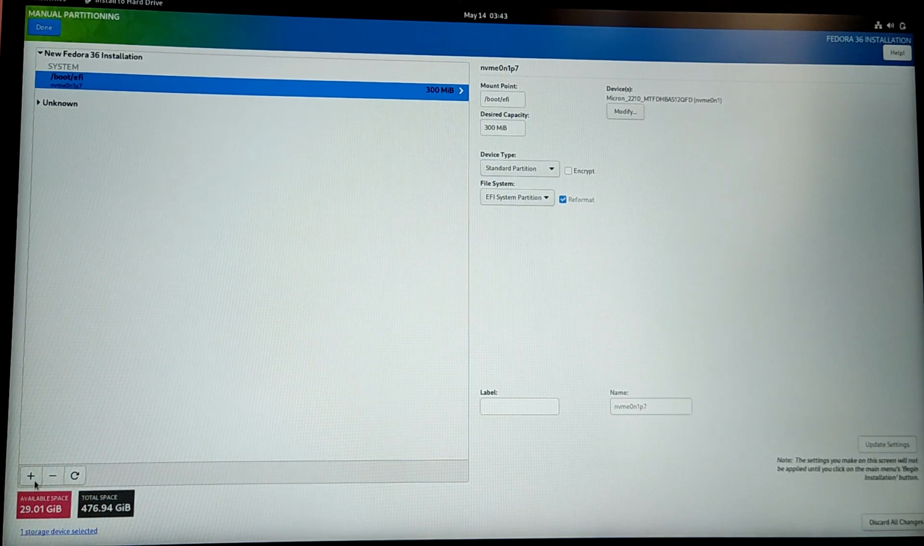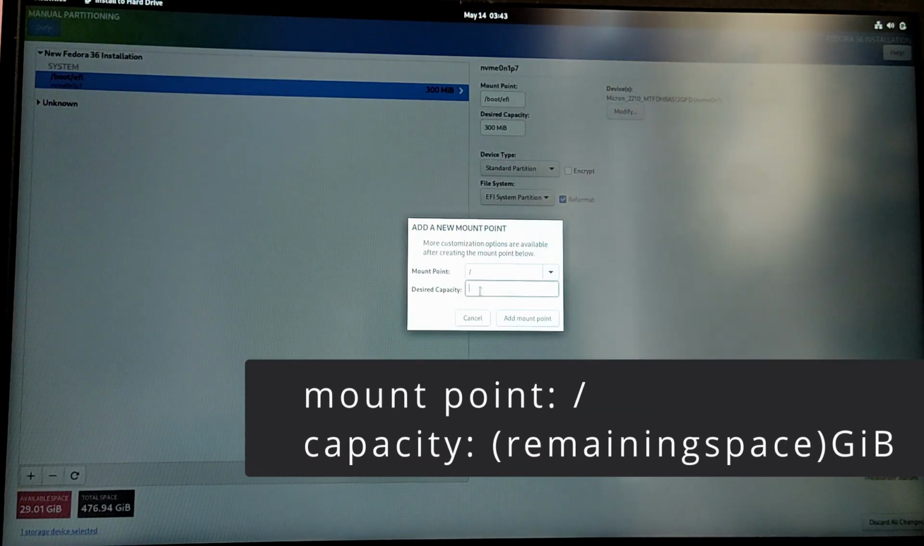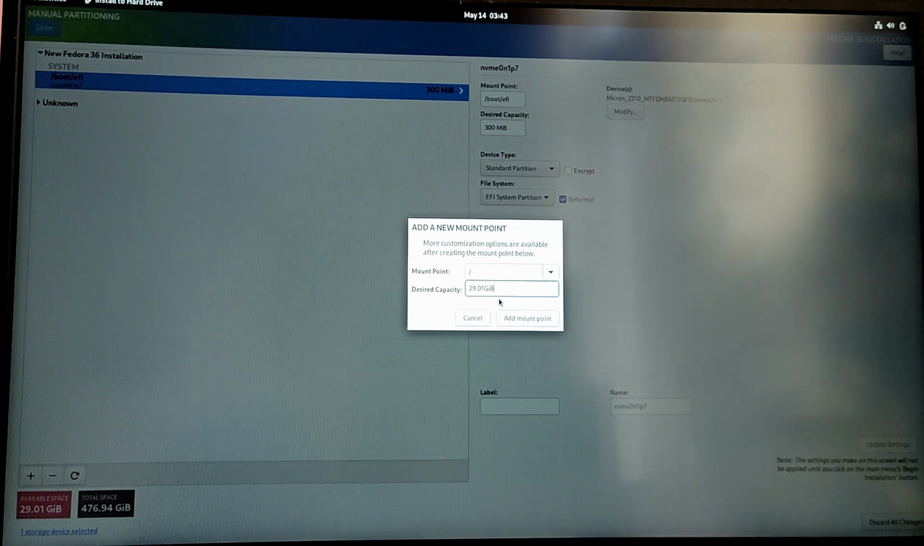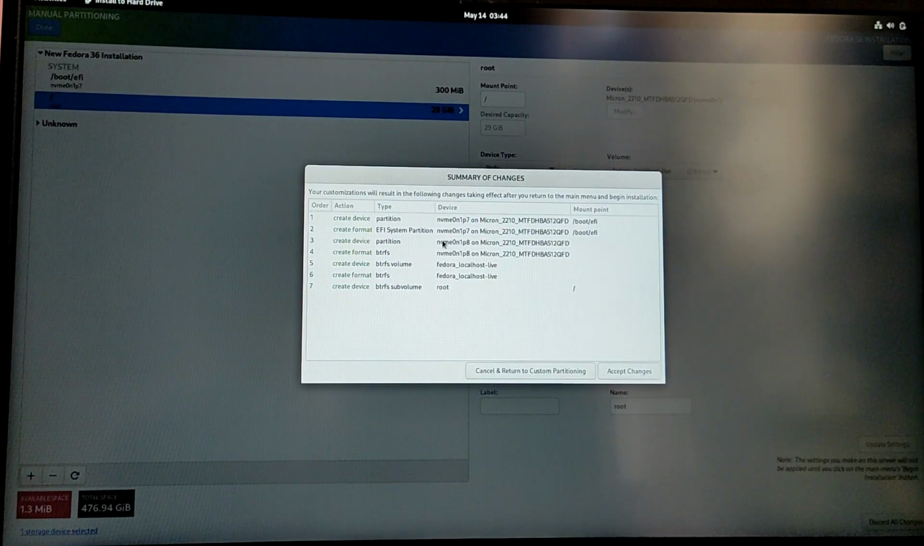Now click on that plus icon again and this time select the mount point as /, which is the root partition, and enter the capacity which is shown at the bottom left of your screen. Now click on the done button, which is at the top left of your screen, and click on accept changes.